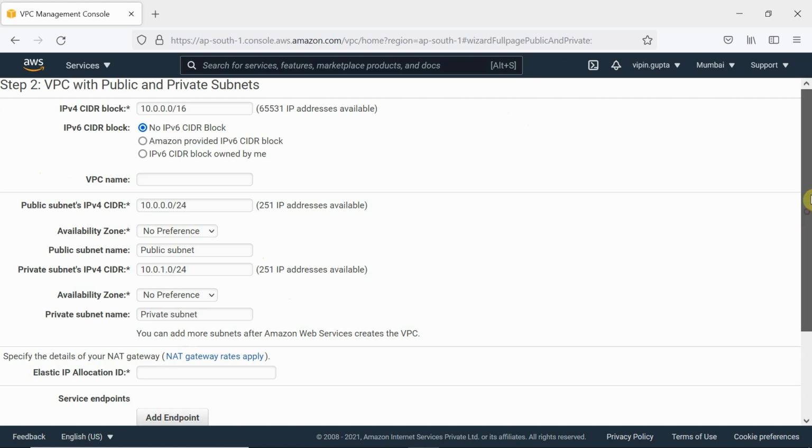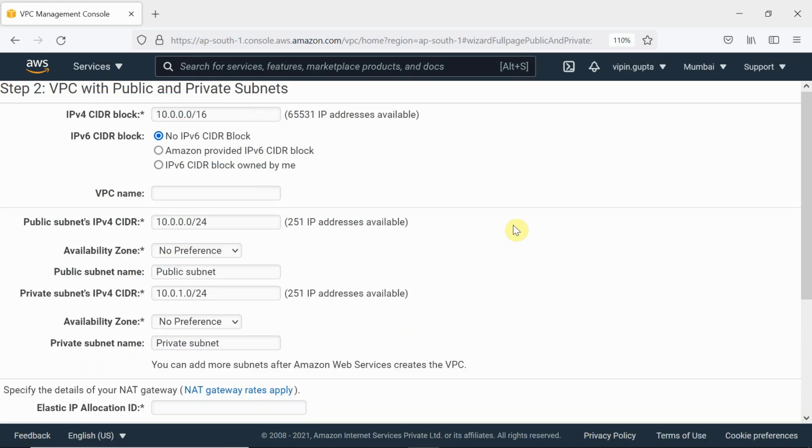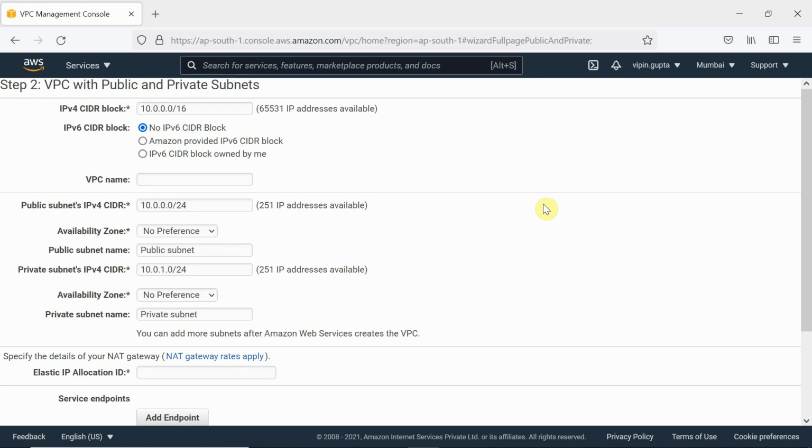Now the options are there. That means which will be our IP address block. So we have specified that this is going to be our block. Then the VPC name we are going to put, our public subnet's address, availability zone, subnet name, then the private subnet's address, availability zone, and private subnet name. And look at this.